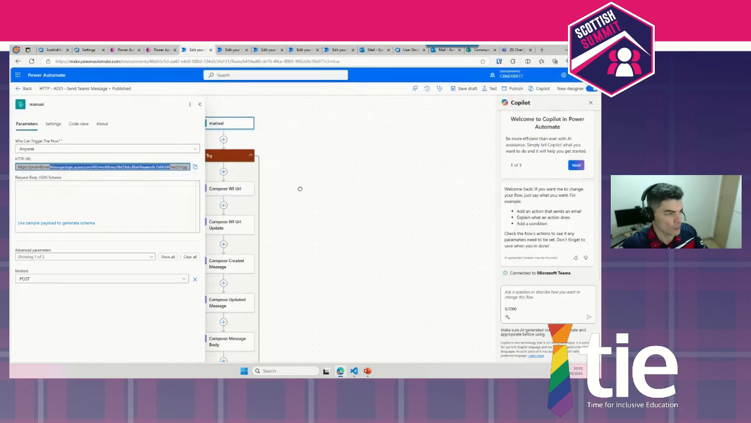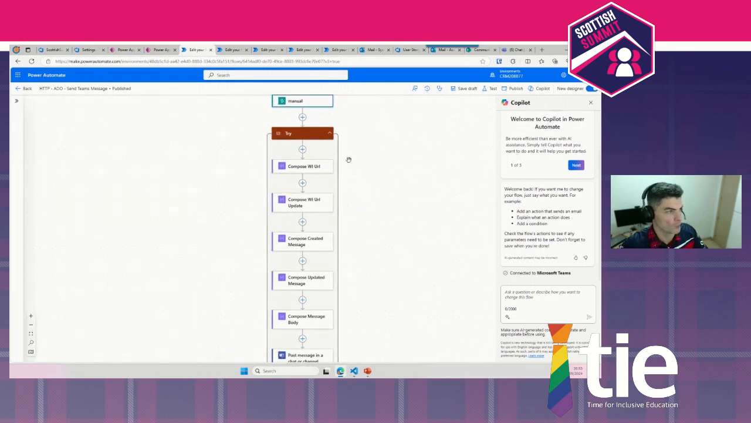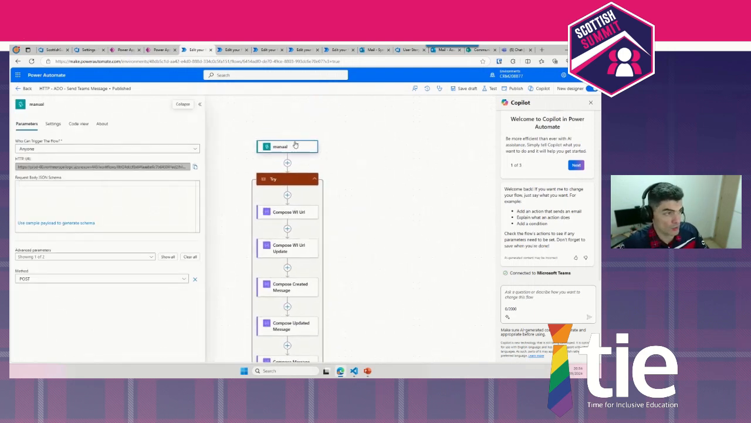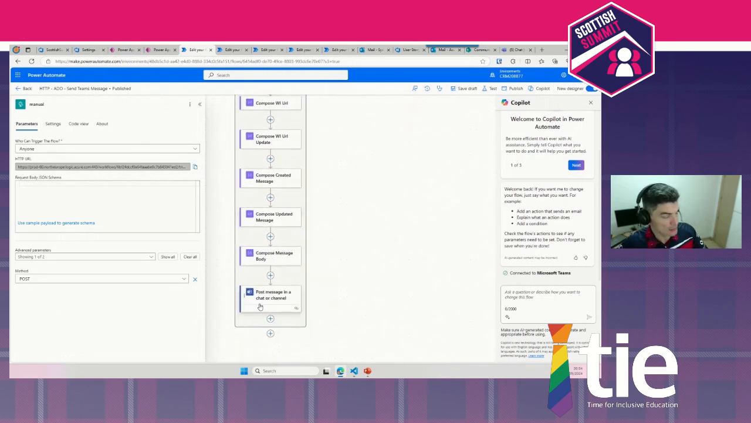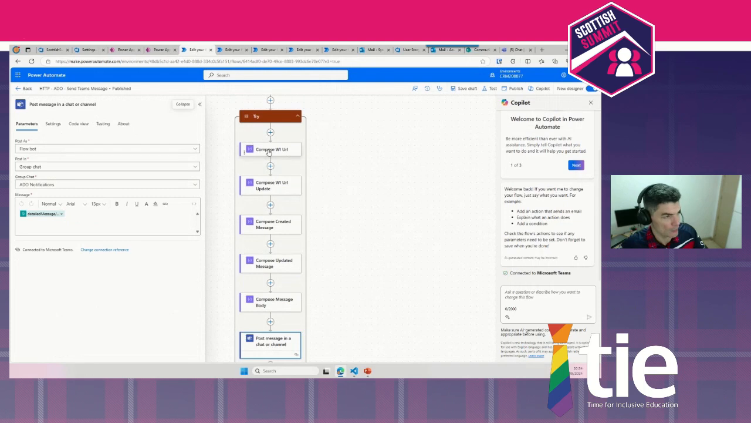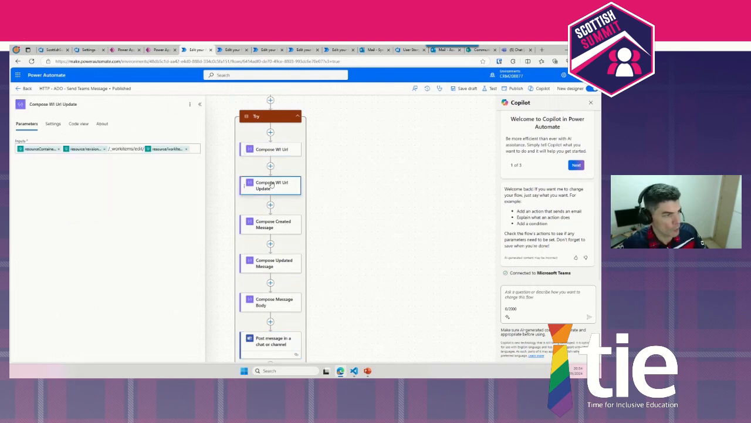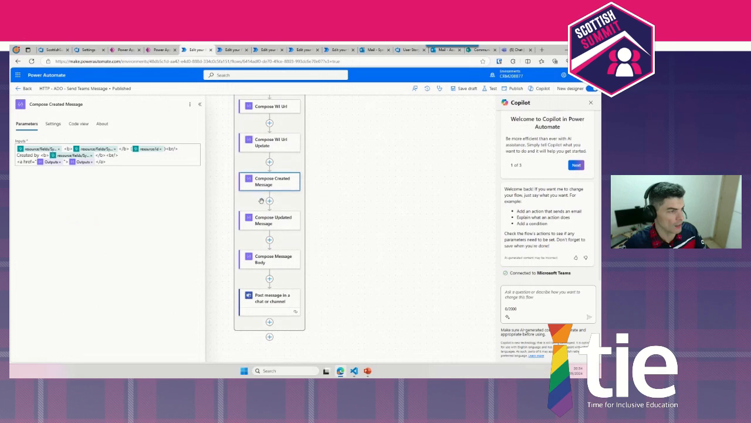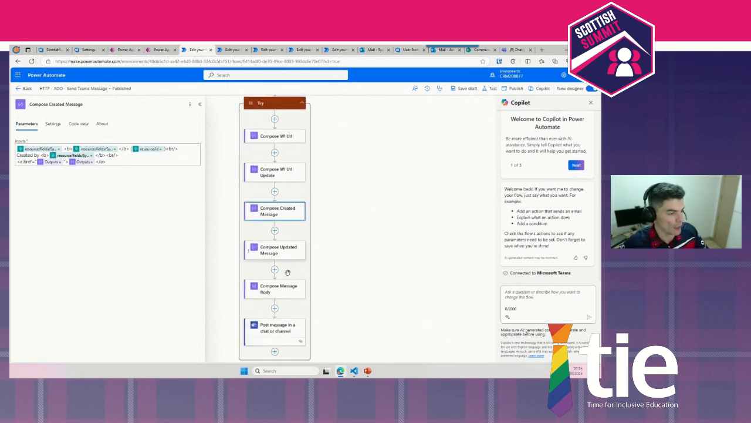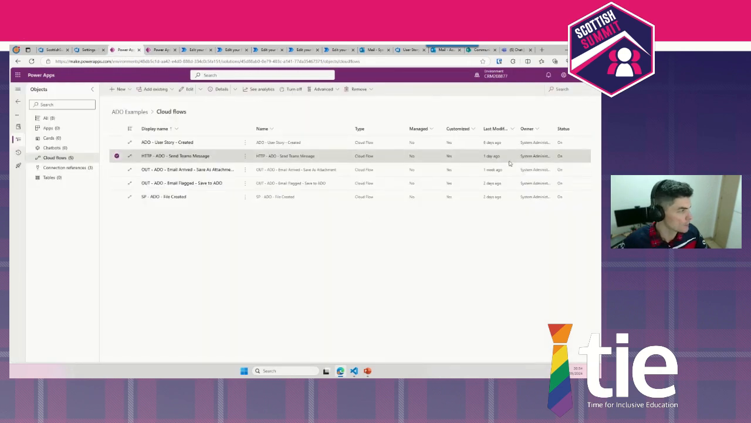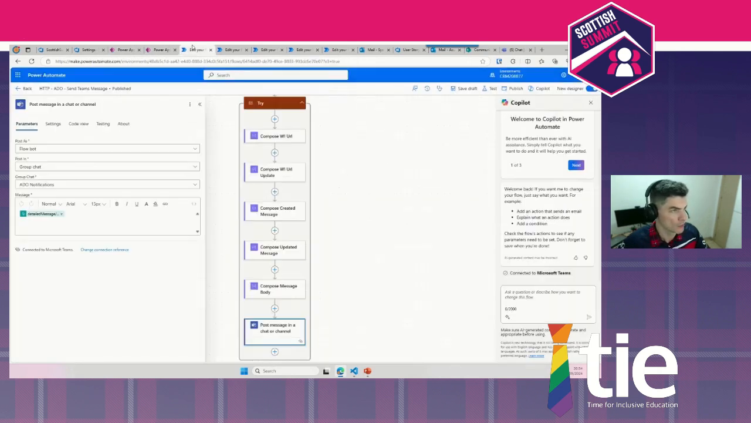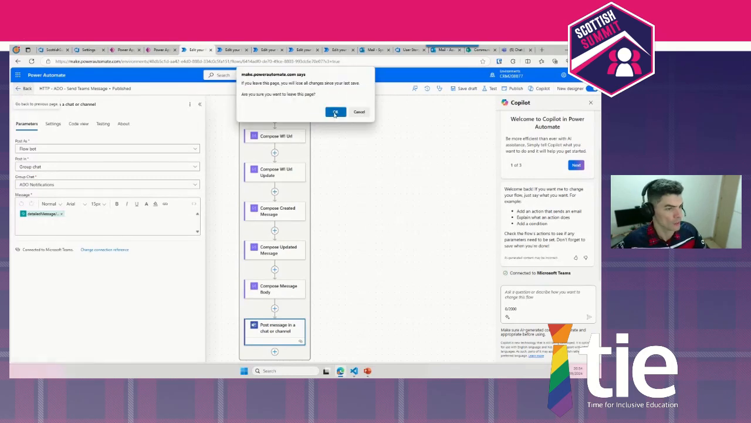So, let me very quickly go through this flow. The flow only has this HTTP trigger, and well, I have some compose actions in here to calculate things like the URL of the work item that triggered this flow. And at the end, I'm posting a message into a Teams channel. If I remember correctly, this flow is off, so let me turn it on before doing the demo. So I'll go back here.